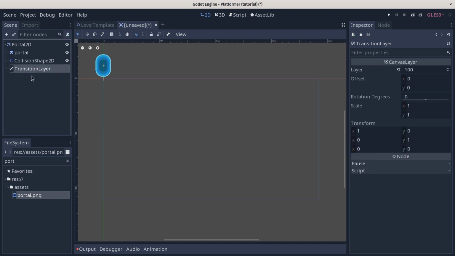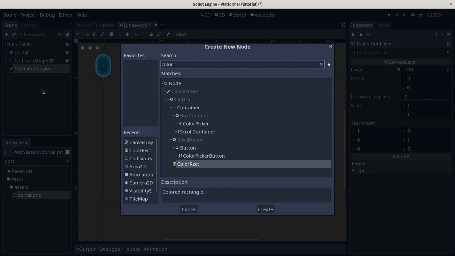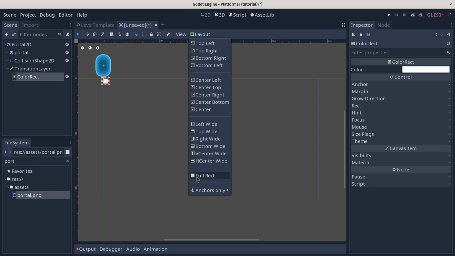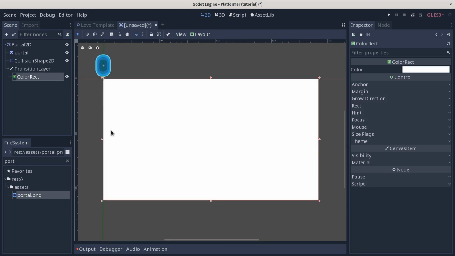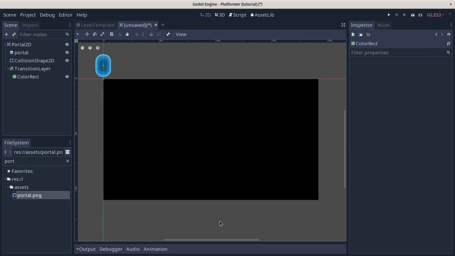Now we're going to use a UI node again there called color rectangle that we can use to fill the screen with a flat color, black in our case. So select the transition layer, Ctrl A, and look for color rectangle. Now I'm going to go to layout for rectangle so that it fills the entire screen and change the color in the inspector to black.